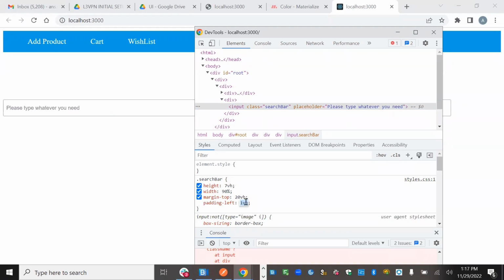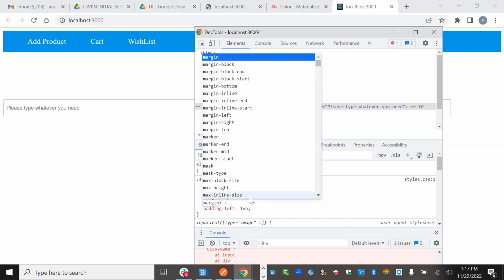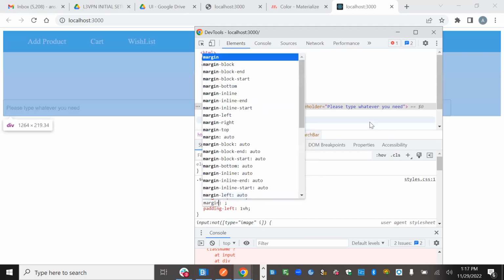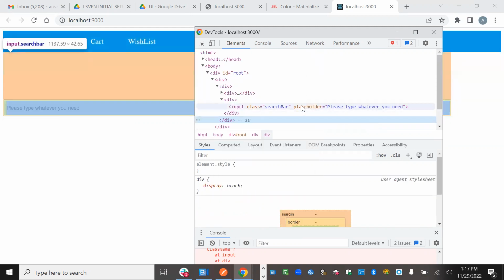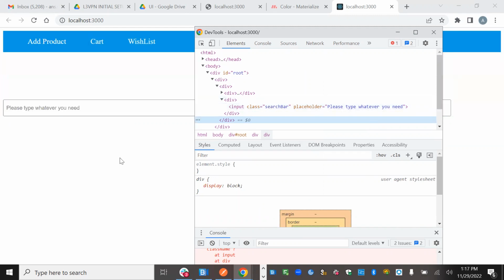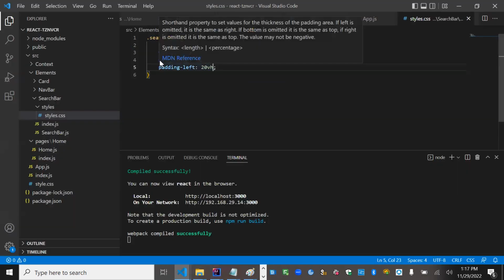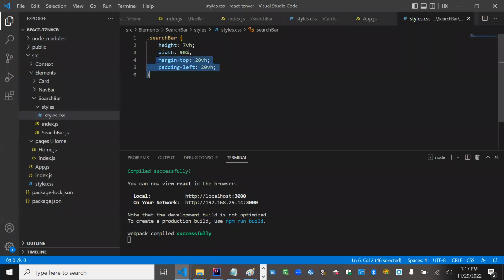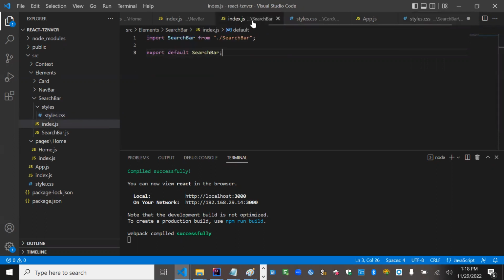Oh, okay. Shipping margin. No, okay, this is getting applied to the input box. We have to apply it to the div. That's why. Where is it? Is it the search bar?